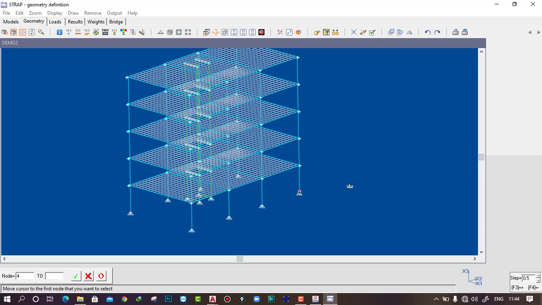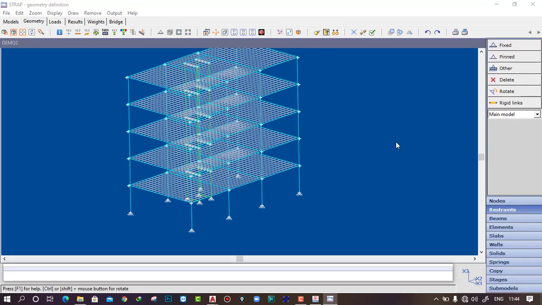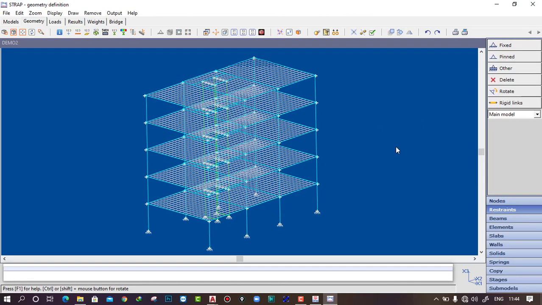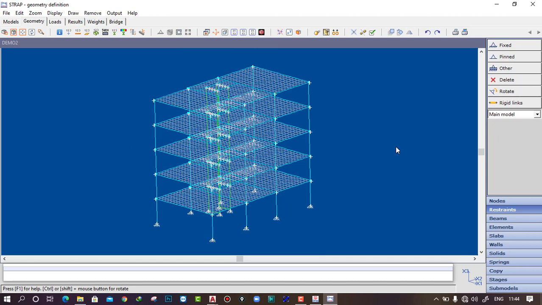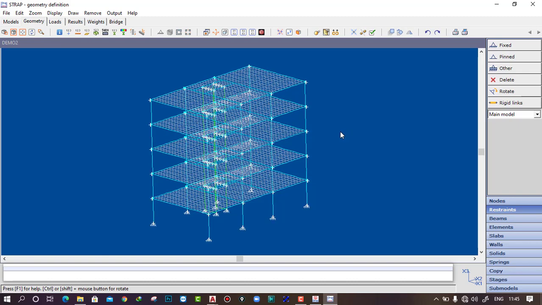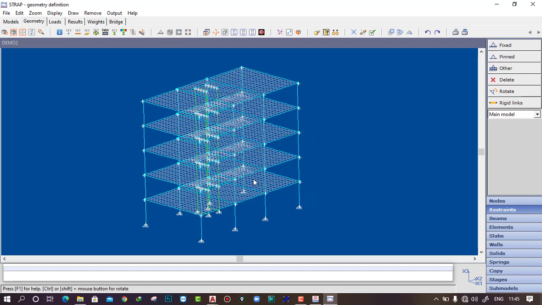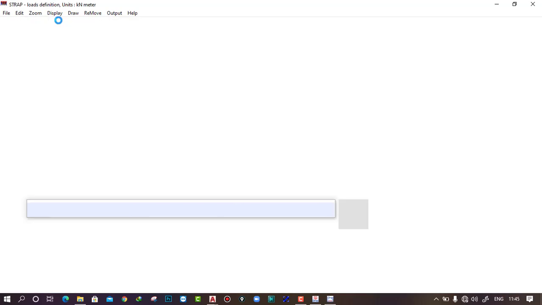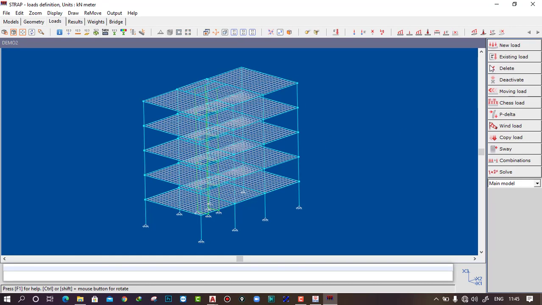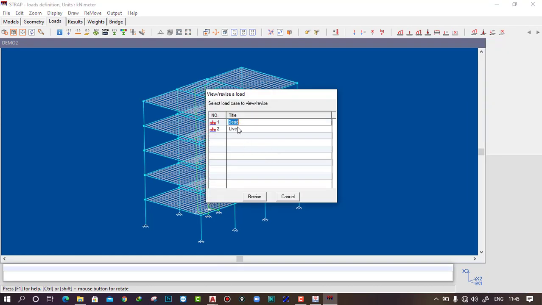Okay, let me escape it. I do not want it now. Now another most important thing, that we have assigned some loads here, right? Let me see whether these loads are available in this STRAP software or not. Let's go to the loads tab, and here if you go to this existing load option, you can see the dead loads and the live loads are already available.